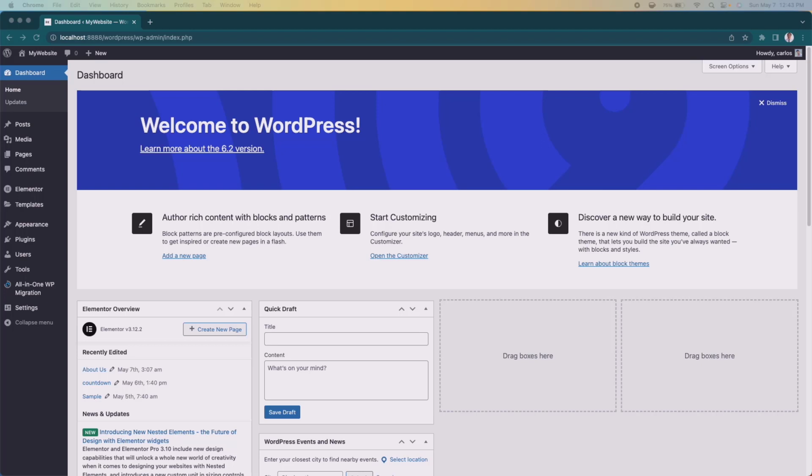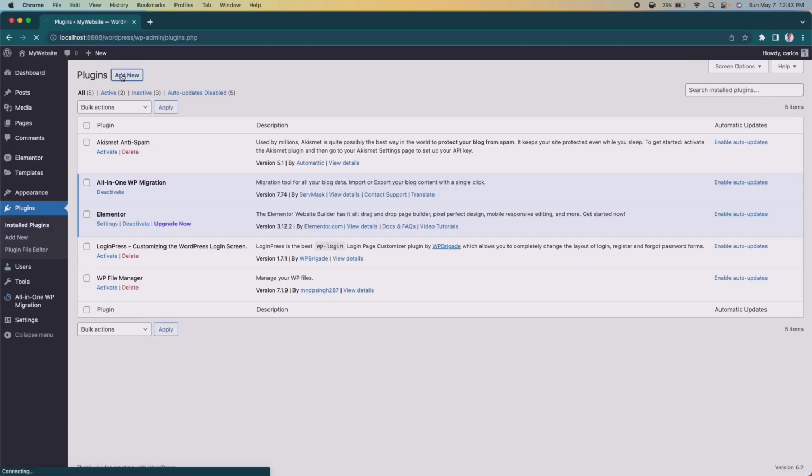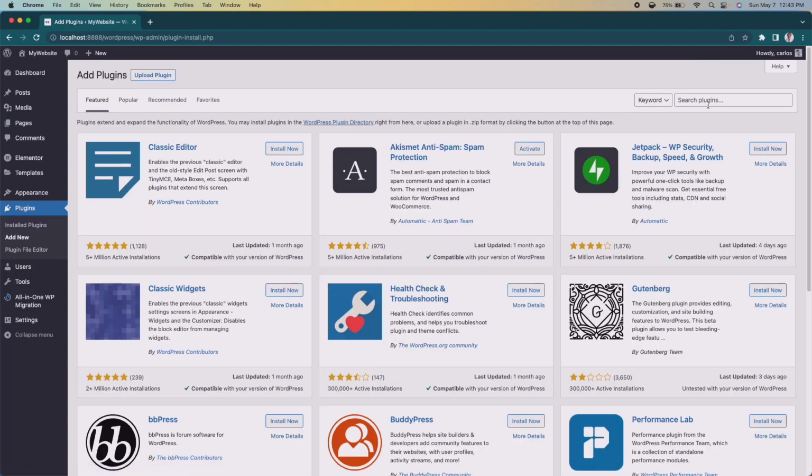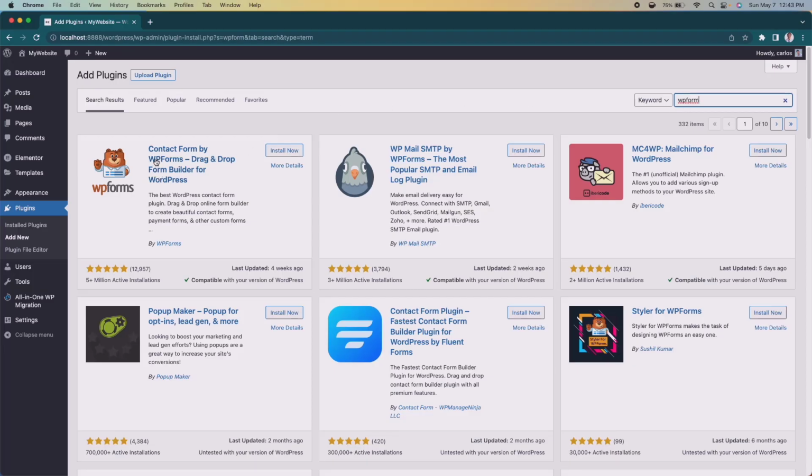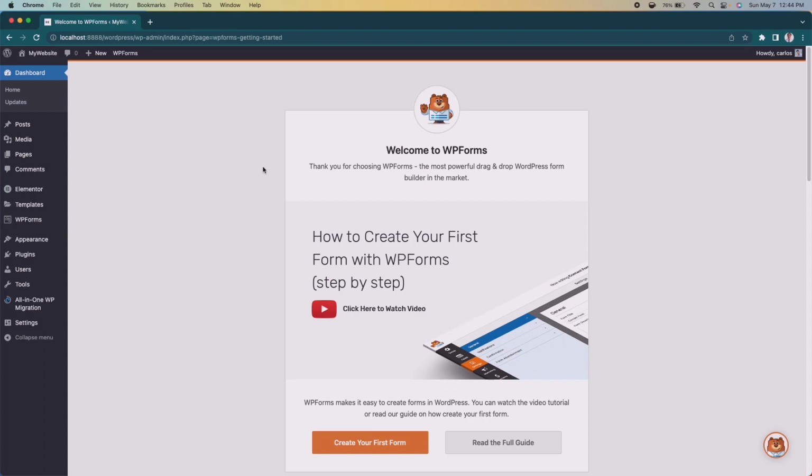So first, let us install that plugin. Go to Plugins, and then Add New. So that's Contact Form by WP Forms. Install that plugin, and then click Activate. Once that is successfully installed, we are now ready to create our first form.